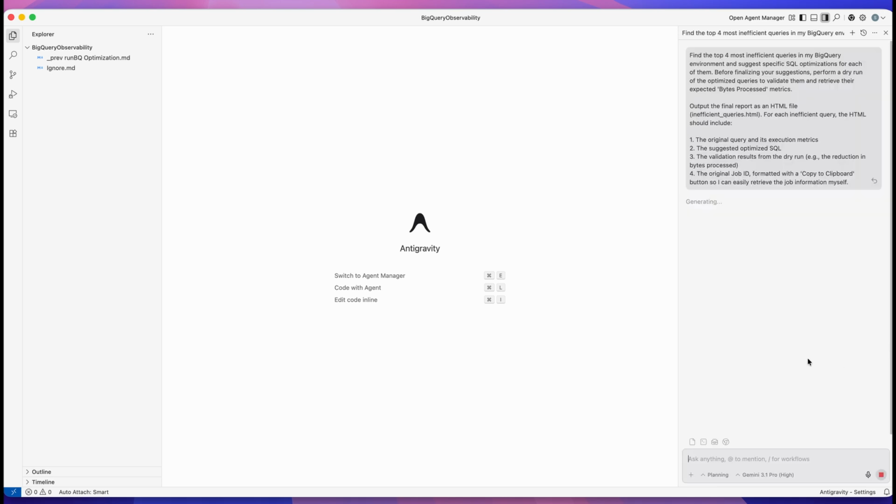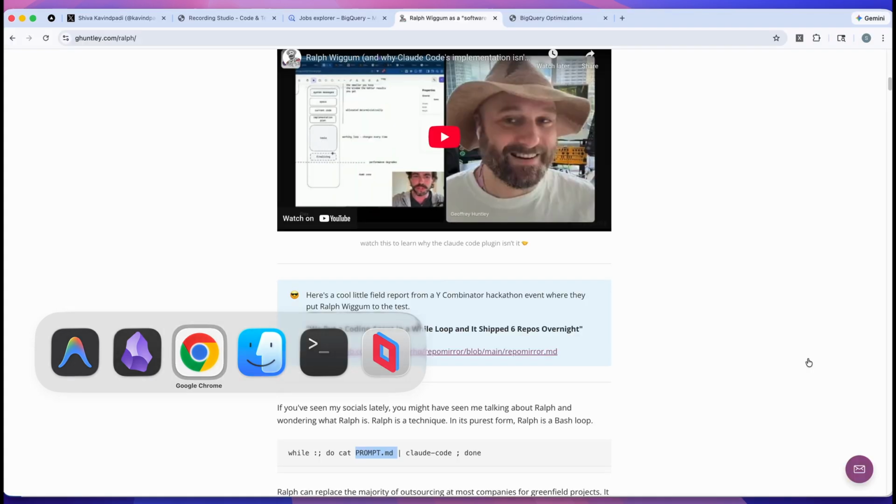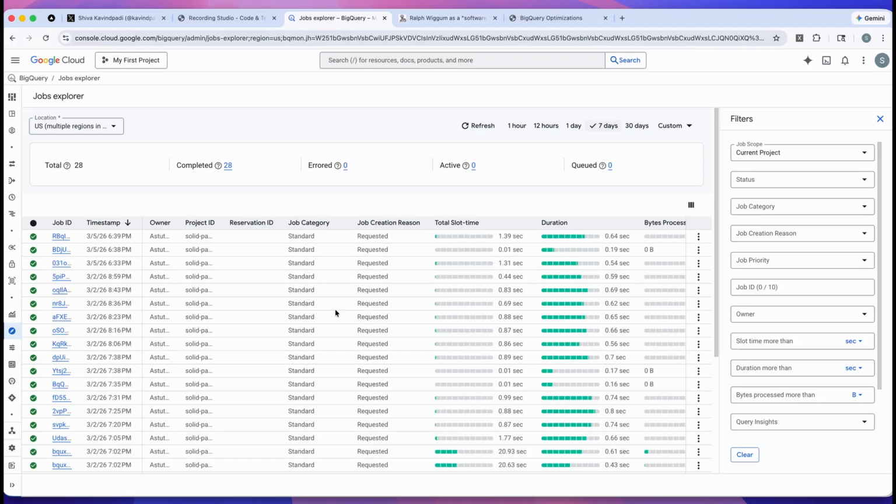You would see how it's going to use the MCP server, connect to the BigQuery instance, and then use the information schema views that we have to go find the inefficient queries. We already have observability built into BigQuery, but if you can ask and be answered, why click around the different UX? Let's just see what Antigravity does now.